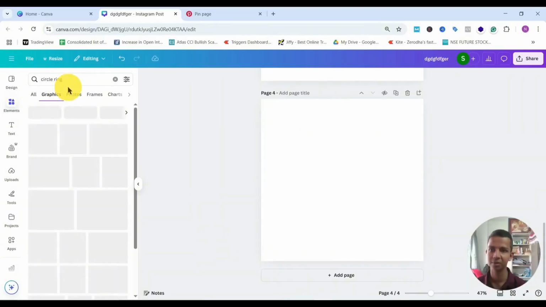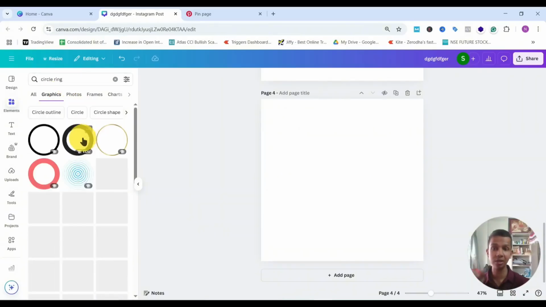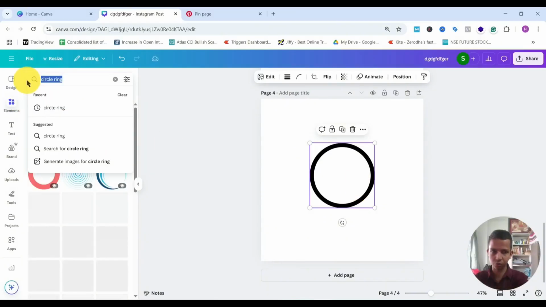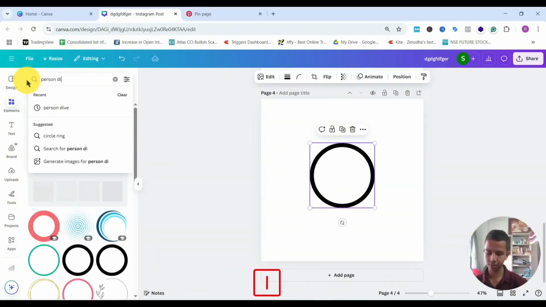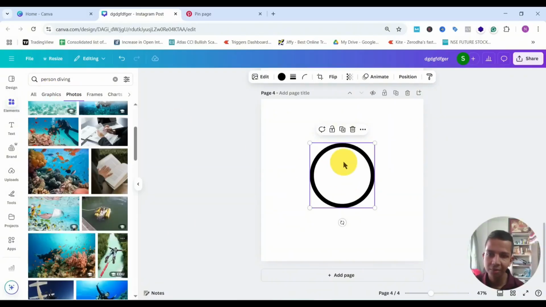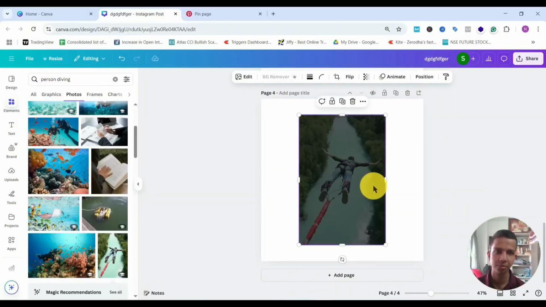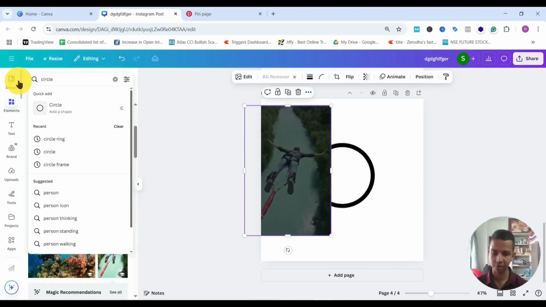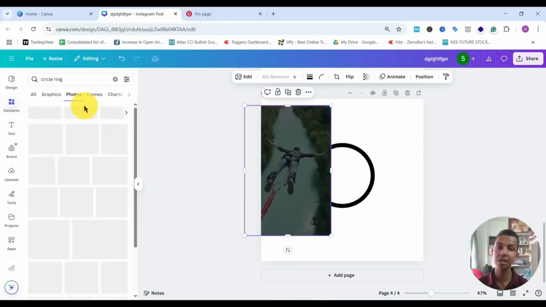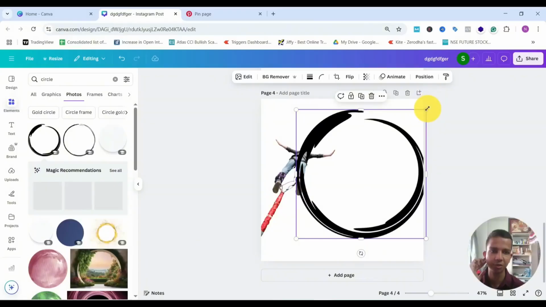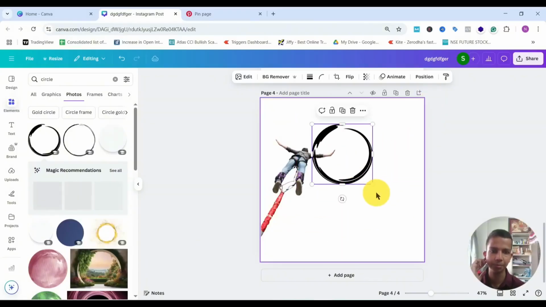So if I go to graphics and search for circle ring, only the ring, I will have this ring. And I want a person that is diving, so I search for person diving and go to photos. Okay, I will take this image and remove the background of this image. And also for the circle ring, by mistake I have chosen a graphic. I need an image of a circle ring. Okay, after searching for circle, I got this circle ring, which is transparent from the middle.